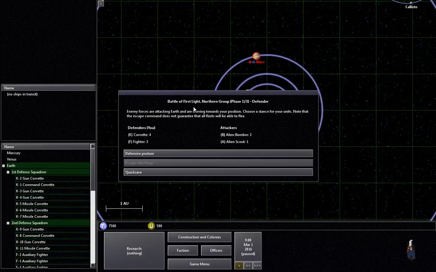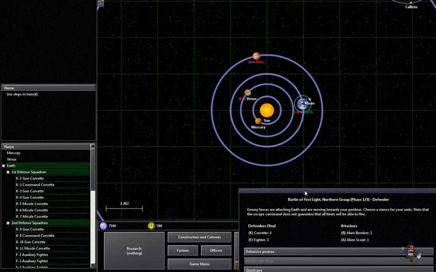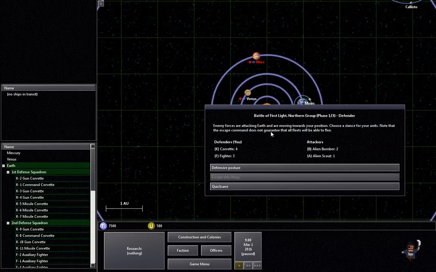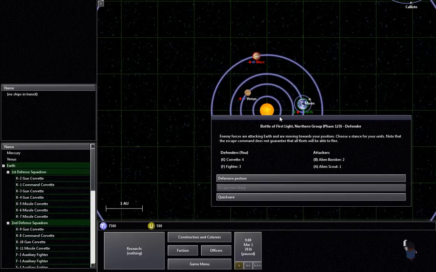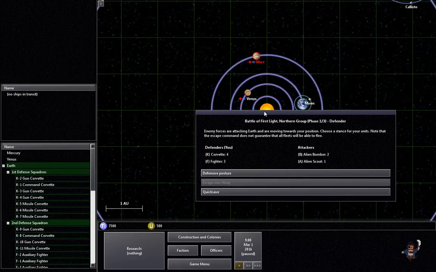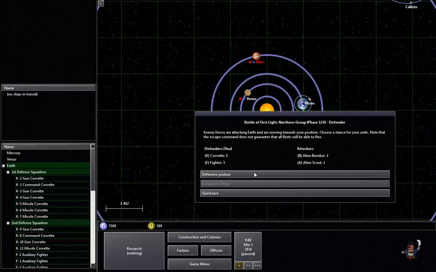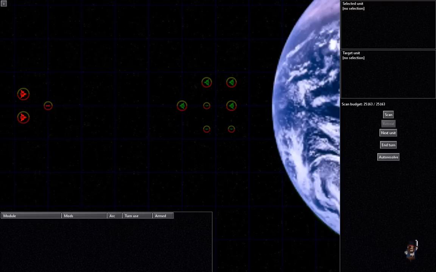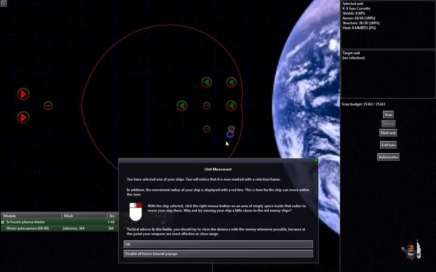All right, there's some text there. It's not very important. Okay, so basically, this is essentially the game. What you do is you control spaceships. So you'll soon see what I'm talking about. All right, we have four corvettes and three fighters. They have two alien bombers and one alien scout. All right, let's take the defensive position.